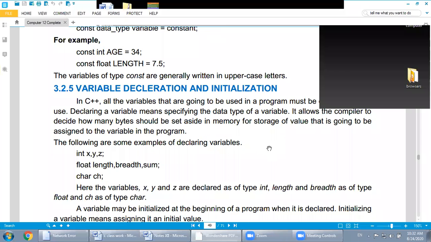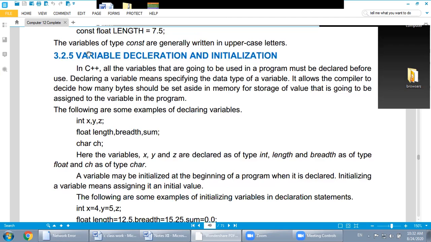Dear students, in the previous lecture, we already started chapter number 3, which is the basics of C++. For any kind of programming language, C, C++, Visual Basic, all these things which we are discussing nowadays are present in any language. In the previous topic, we were discussing variable declaration and initialization.